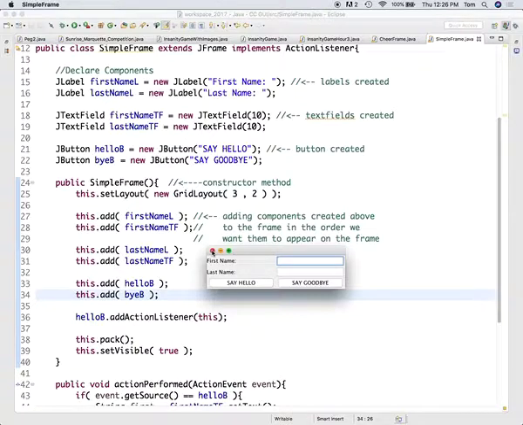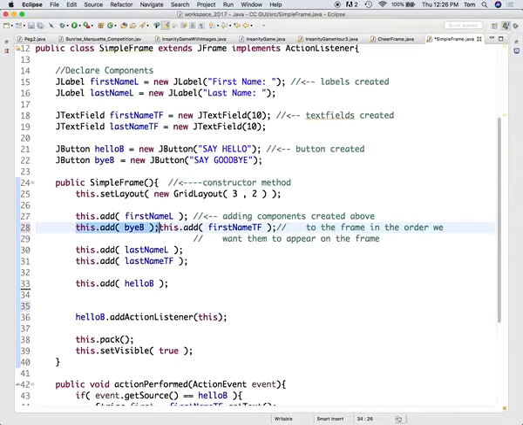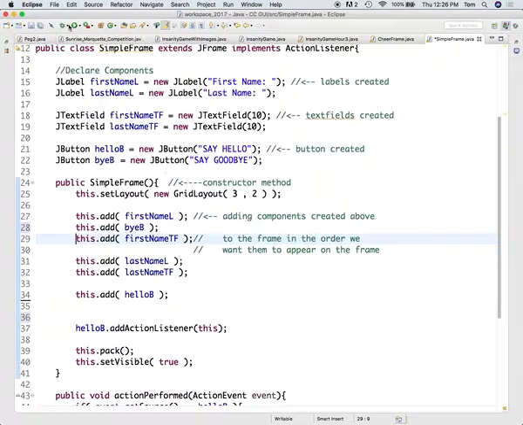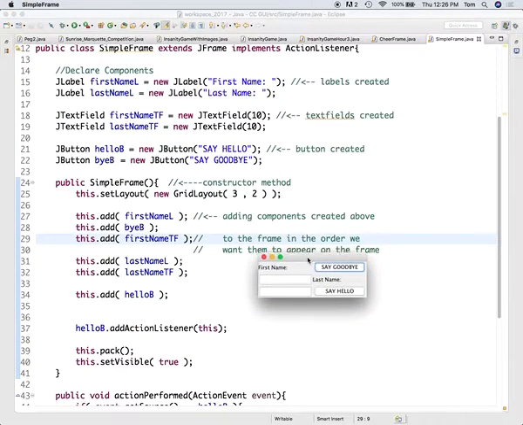Yeah, the order matters. That's a good question. So let's say I screwed up and I said, well, I think the bye button should go right there. Run that again, and it looks pretty disorganized, right? So you've got to keep in mind which order things should go in.